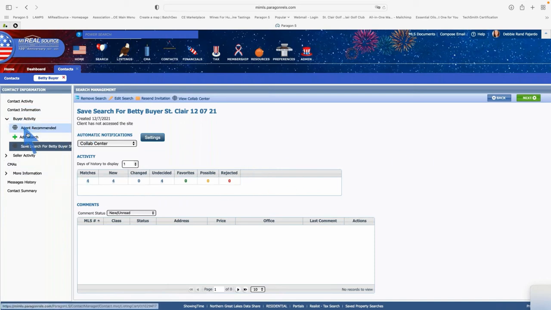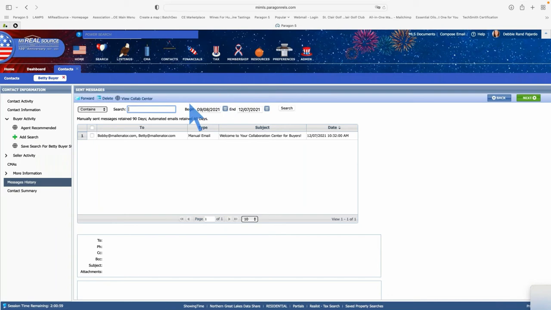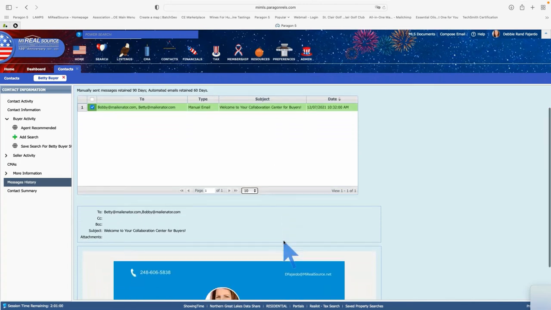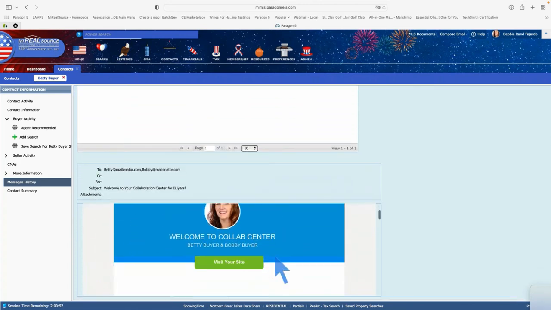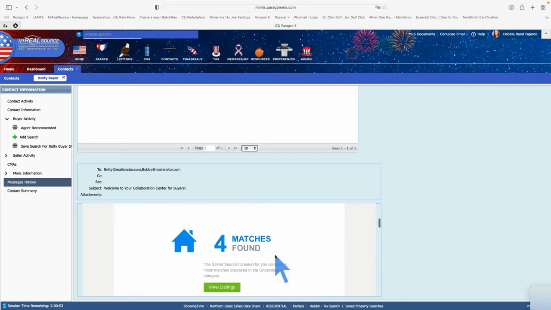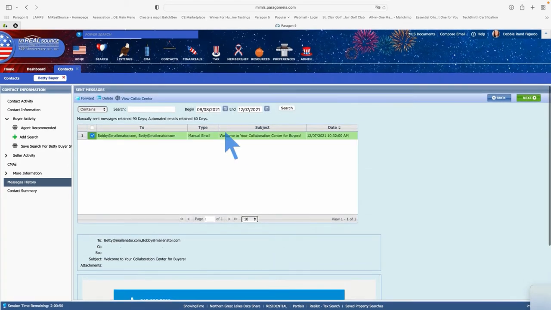So over on the left-hand side, you have your message history. Just simply click into that and you'll see your entire history here. So if you click into the subject line, you will see the email itself. Let me scroll down. There you go. And there's the email that was sent, the 4 matches. So you can easily see what was sent and when. So it's a manual email, which means I manually sent it. Now it's today at 10:30 is when we did that.